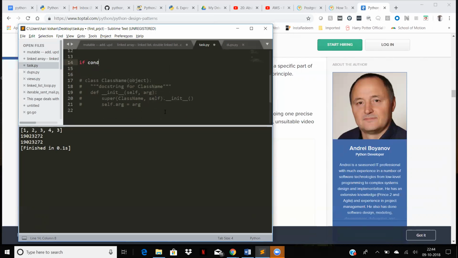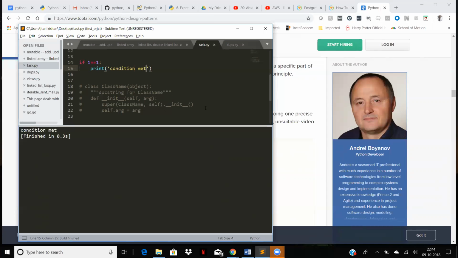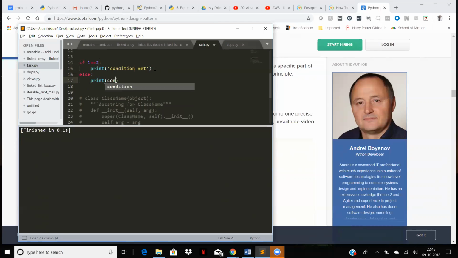So for example, if 1 is equal to 1, print condition met. You got this printed, right? If 1 is equal to 2, which is never true, nothing happened. So it's your choice. If your condition is not met, do this thing. Print condition not met. Right? Again, it depends. It's just a print statement. Don't get confused about this one.